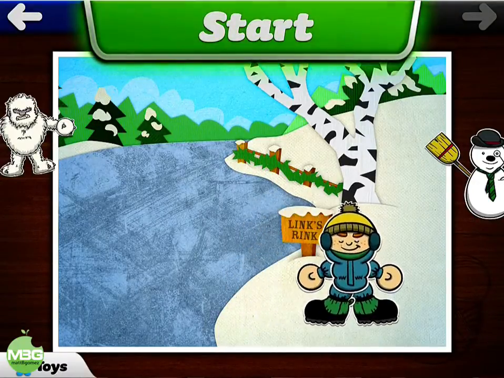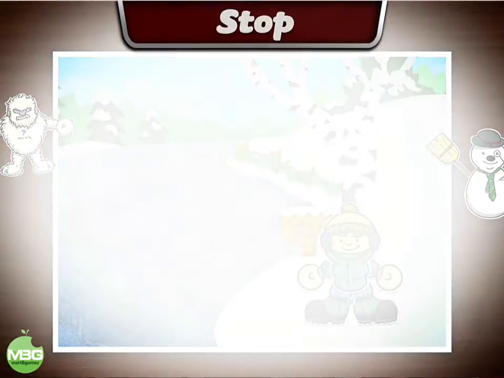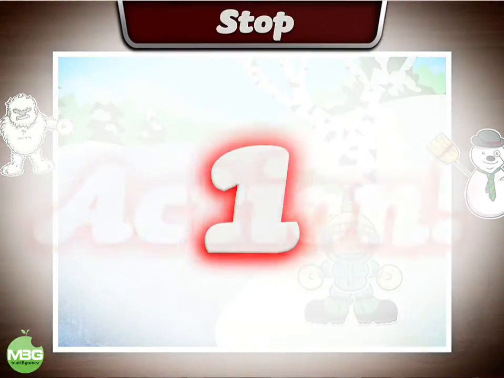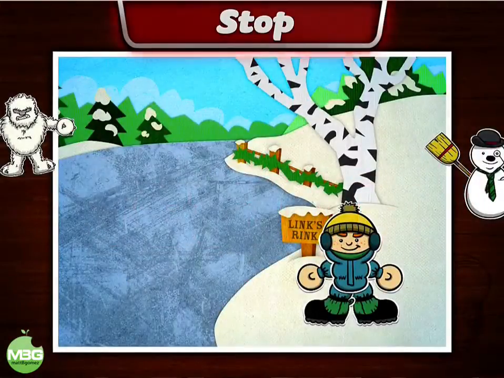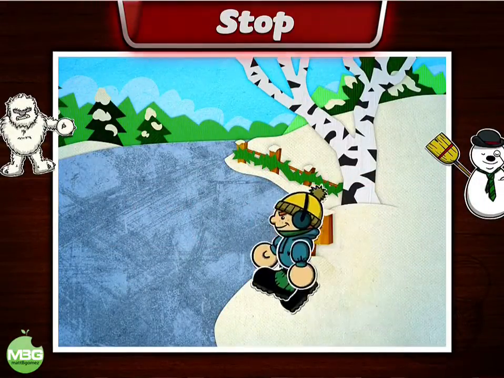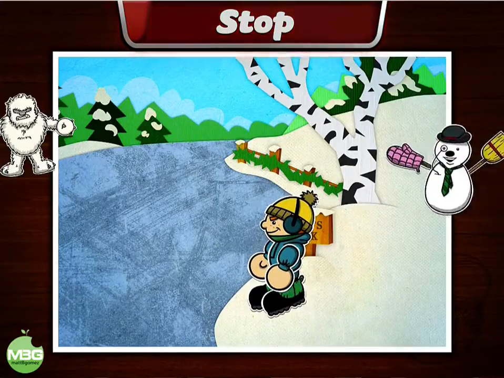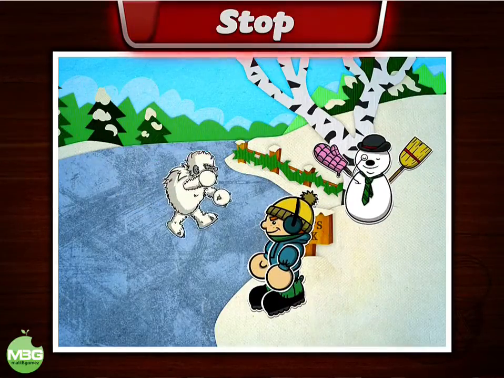The app is really simple. You press start. It gives you a little countdown. And from this point on, anything that happens on the screen and the audio is recorded. So they can move the characters in and out. They can tell their story however they want.